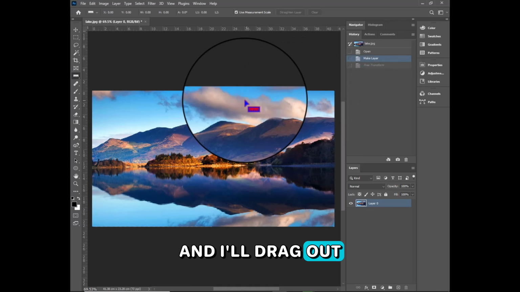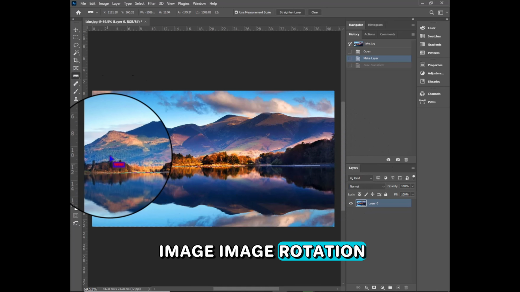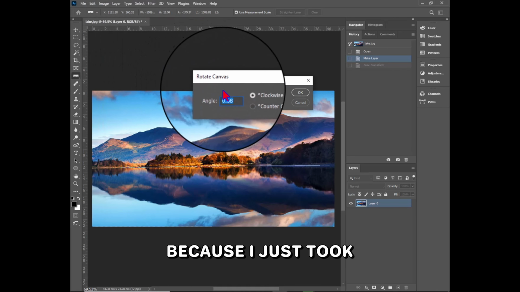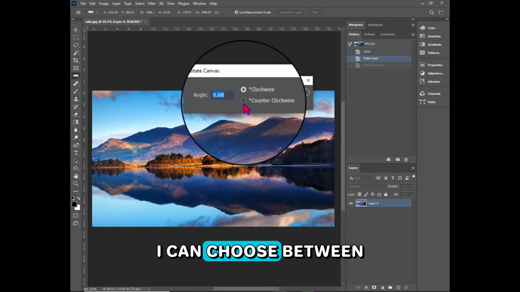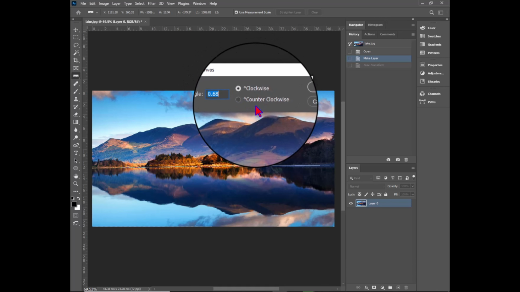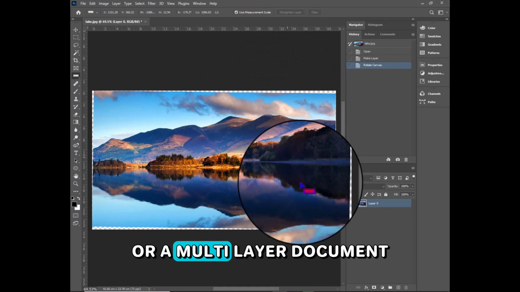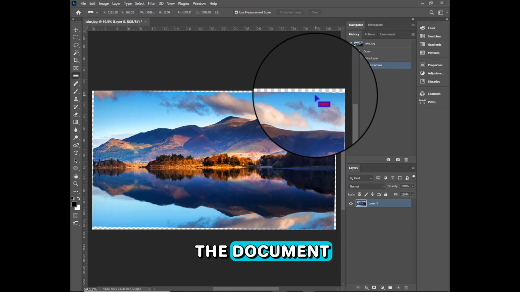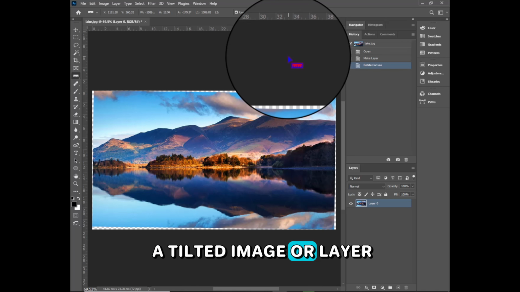And I'll drag out another measurement, and then I'll choose image rotation, and this time I'll select arbitrary. Because I just took that measurement, Photoshop will enter in the angle. Here I can choose between clockwise and counterclockwise. And when I click OK, regardless of if this is a single layer or a multi-layer document, Photoshop will rotate all of the layers in the document. And there you have it, 3 ways to straighten a tilted image or layer using the crop, straighten, and ruler tools in Photoshop.